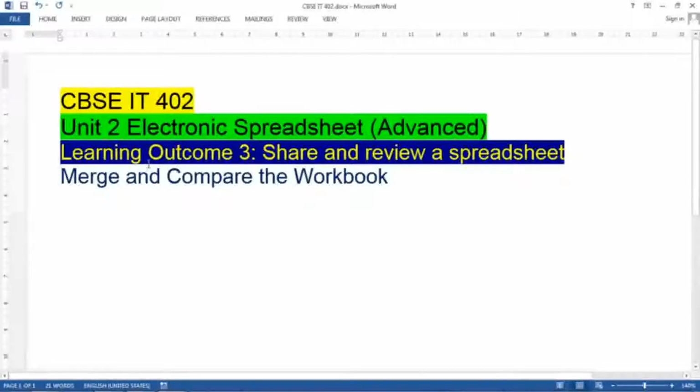In this video, I am going to cover Learning Outcome 3, Share and Review a Spreadsheet. The last practical part, that is merge and compare the workbook.